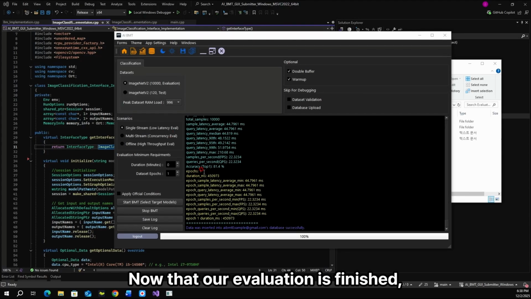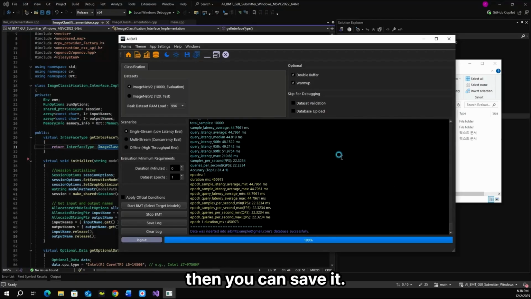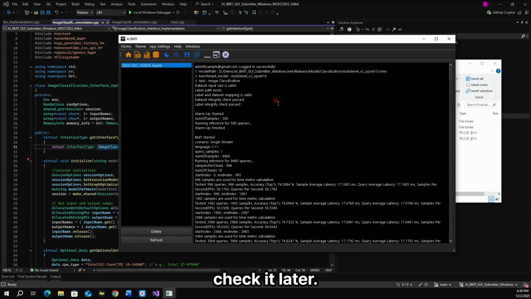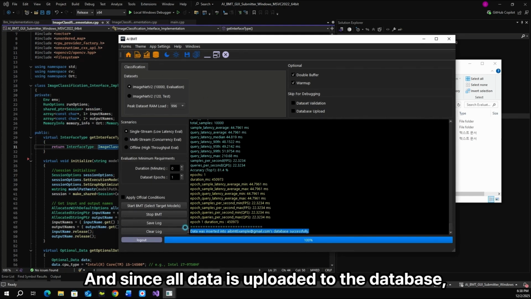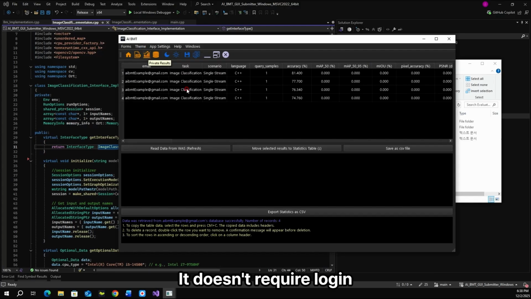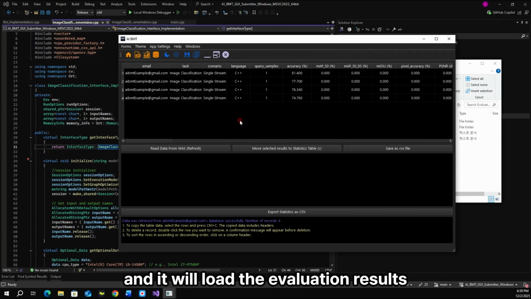Now that our evaluation is finished, if you want to check the log messages, you can save them and check them later. And since all data is uploaded to the database, we can go to the private result analysis tab. It doesn't require login because we already logged into the account for evaluation, and it will load the evaluation results stored in your personal database.